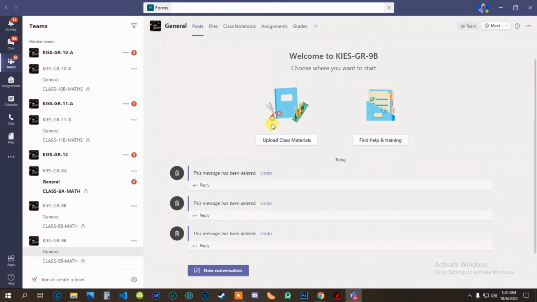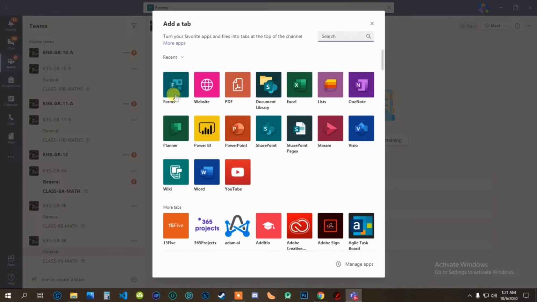Hello everyone, so this is part 1 of how to use Microsoft Forms inside Microsoft Teams. Actually, it's very easy. All you have to do as a teacher is to go to the channel that you want to create the forms in. So for example, 9B here, you will go to the general, not the class, the general, and then you will press on this plus button, which is add a tab, and you will find it here.